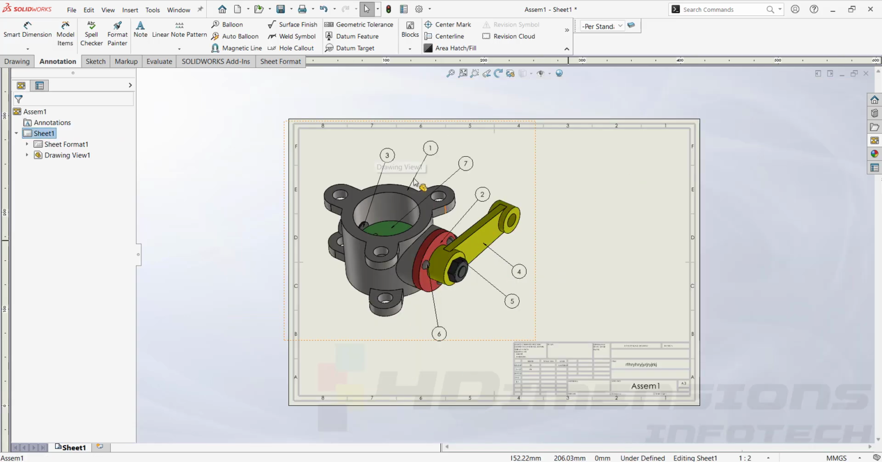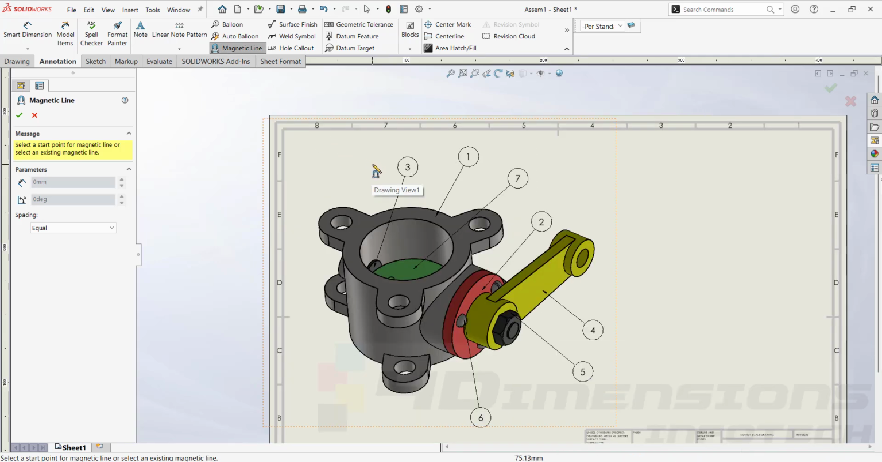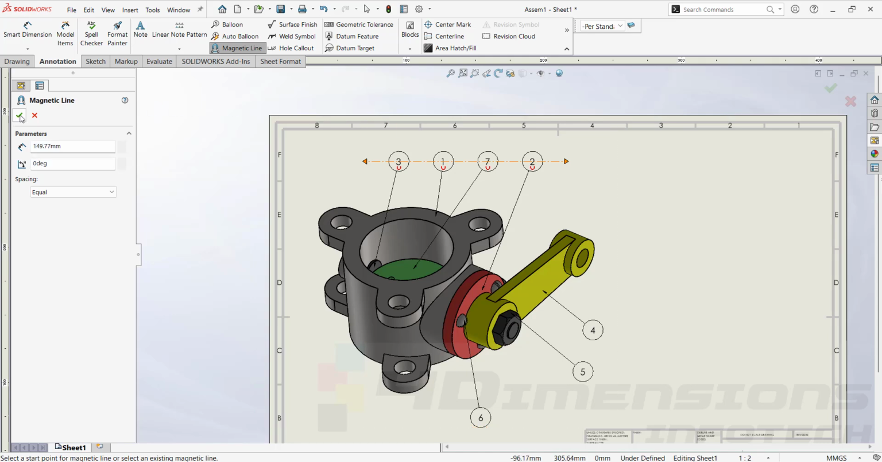Say okay. And now if you want to place these balloons in a single order or a single chain, then you can go for the magnetic line option. Select the magnetic line option here. You just need to click one line here and then select the required balloons. You just need to drag the line. Automatically the line will grasp the balloons. Place it here, say okay.